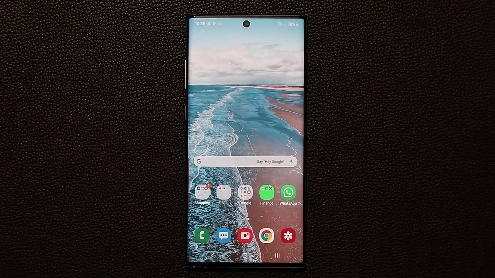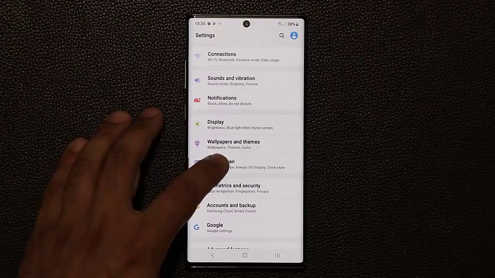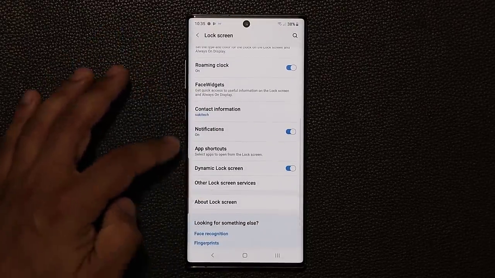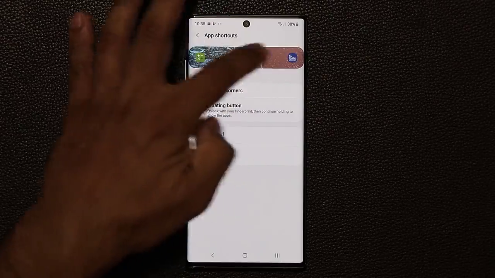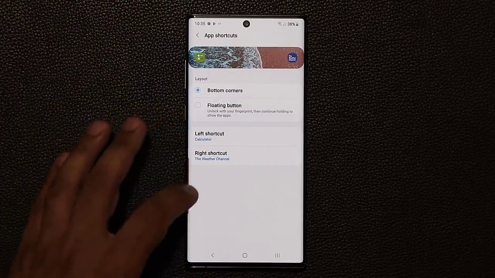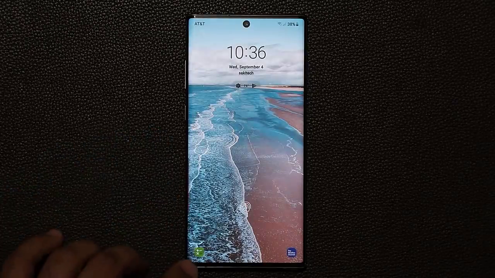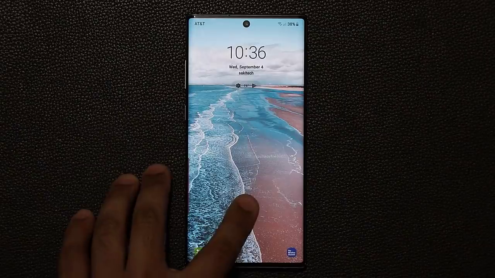So to activate this feature, you want to go to the settings, then go into the lock screen, and scroll down to where it says app shortcuts. Now by default, it's going to be at the bottom corners, which you're going to see 2 apps on the side of your phone. Let me show you what that looks like real quick. So let's lock the screen, and you'll see it right over here at the bottom. You can access them from here too, but then you have to unlock the screen on top of that.